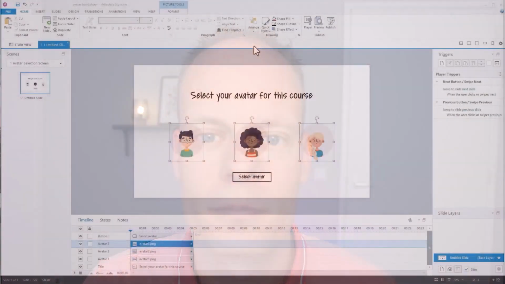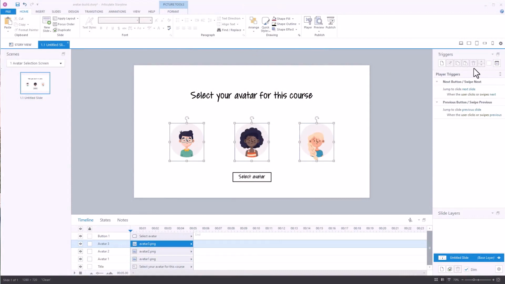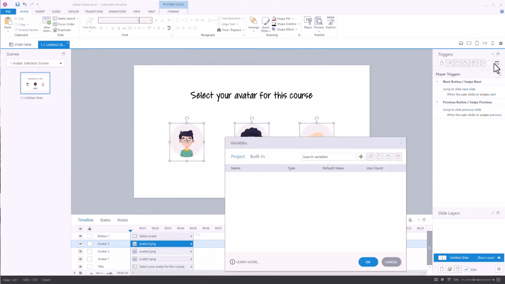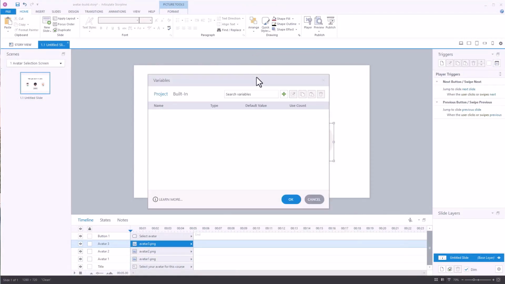The next step is to create a variable. To create a new variable in this project, I click here on the right, Manage Project Variables. Now the variables window will open. You'll see that there are no variables right now in this project. And what we'll do is create a variable where we can store the choice of our chosen avatar. This variable can be a text or a number variable. In this case, I will create a text variable.